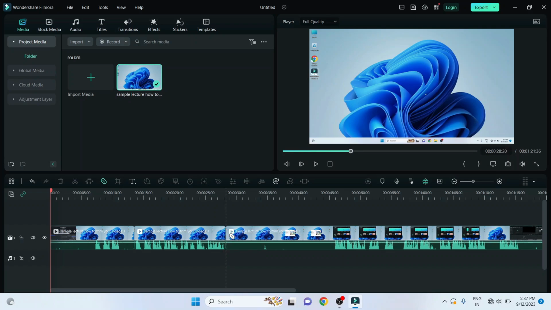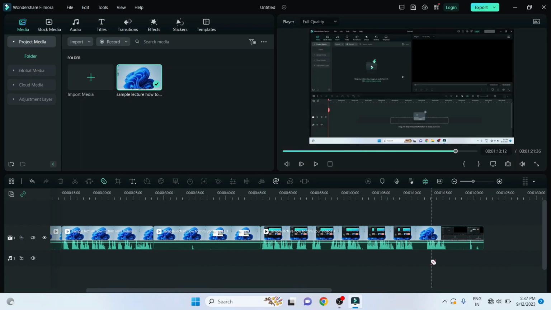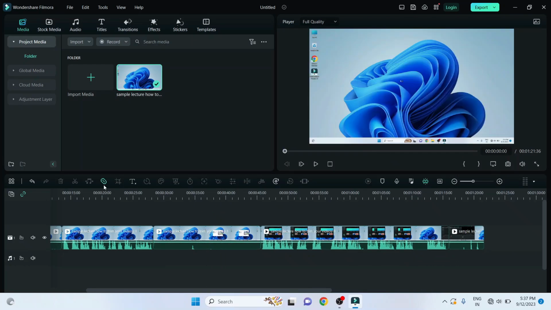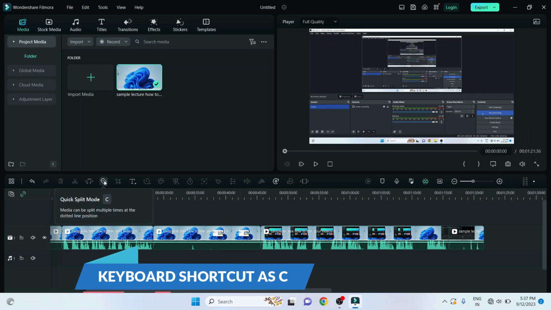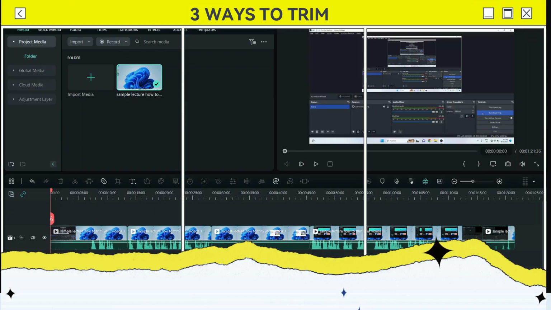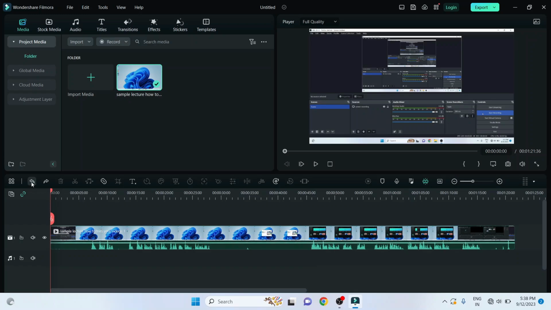So wherever the audio is not there, we can split it like this, here and here. And if you want to come out of this, then we can simply click on it here. Or if you want to use this quick split mode, you can press the keyboard shortcut C. So guys, this way is also essential in our video editing. I have showed you 3 ways to remove your unwanted part and trim your videos. Let's undo all the things.